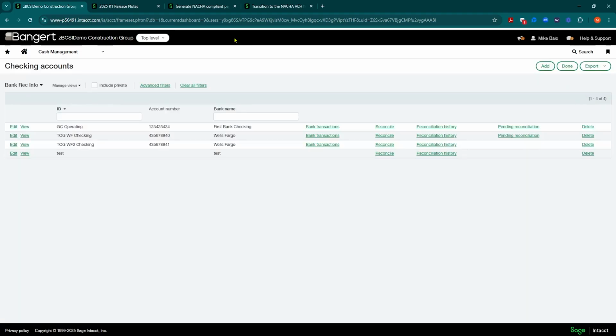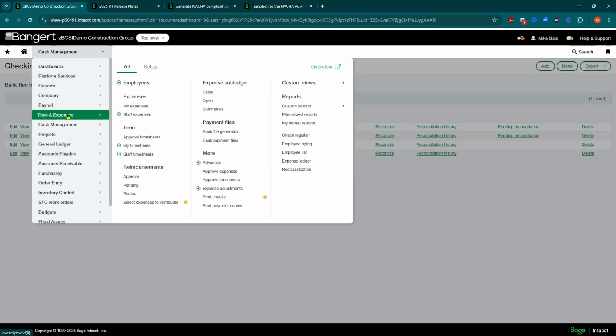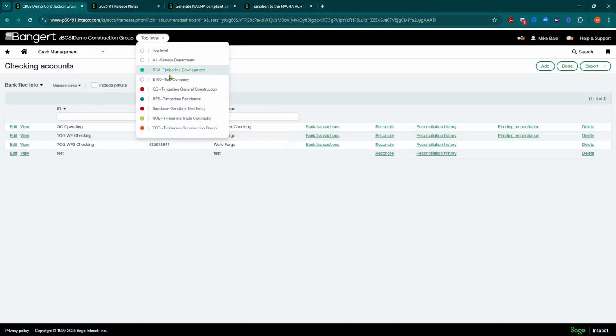And then the only other area you'll need to flip it around, and this goes back to those transitioning instructions. If you already have this set up, you can import that information in, but you can also do it manually. So if I was, let's say, doing construction payroll through Sage Intacct Construction Payroll, I might come into my employee setup in time and expense here, and I'm going to go into the GC entity where I have some employees set up.